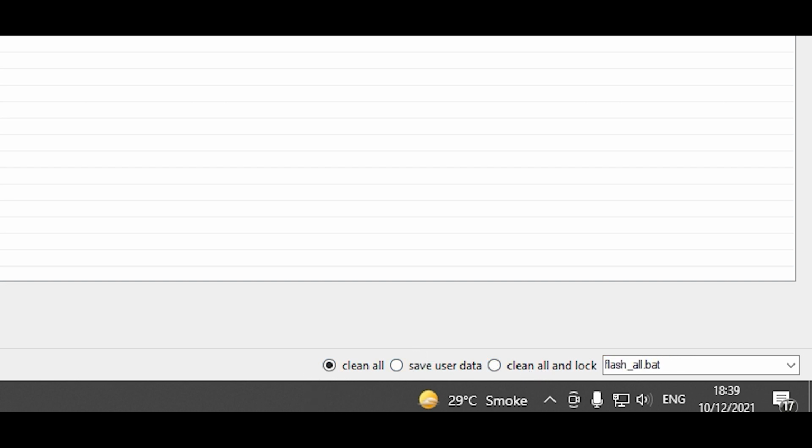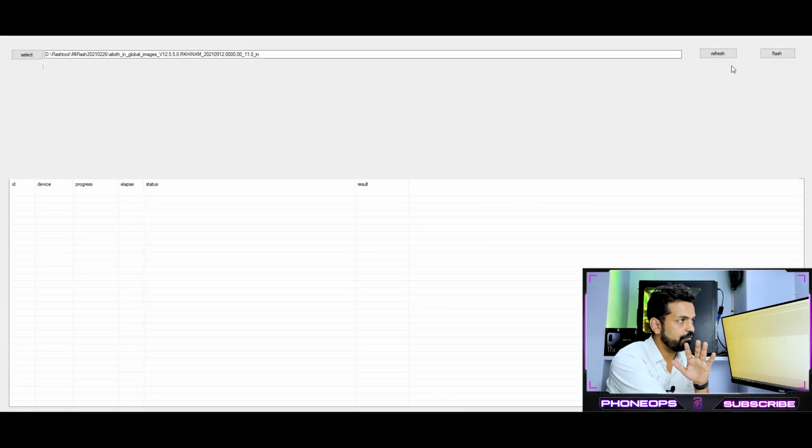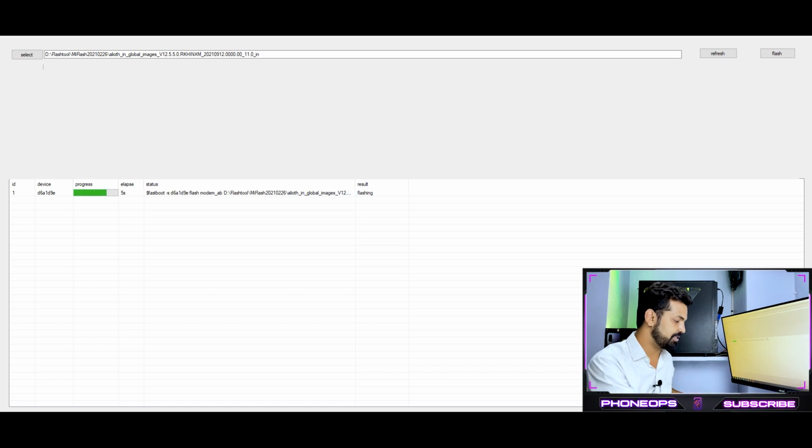Okay, now over here we're going to click on refresh. Bam, the device is detected. Now we will click flash. Okay, in a couple of seconds under the status window you will start seeing files that are being flashed. As you can see, you can go ahead and expand this to see what file is being flashed.